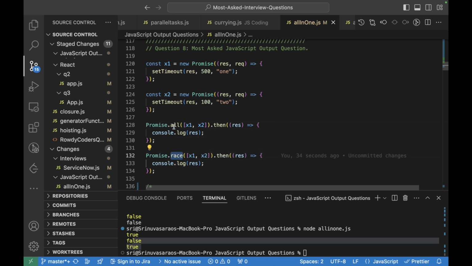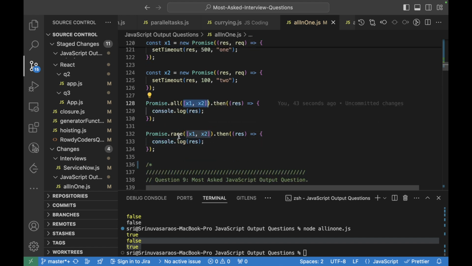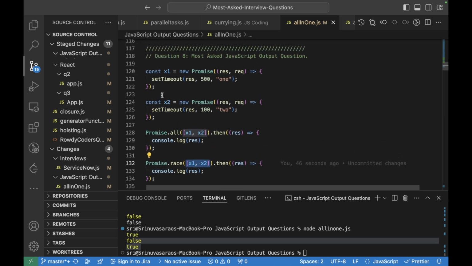Okay, so promise.all accepts an array of promises and then it will return an array of the promises' results. And when it comes to promise.race, it also accepts an array of promises and it will return the promise that is resolved or rejected first. Okay, so let's guess the output here based on our statements.